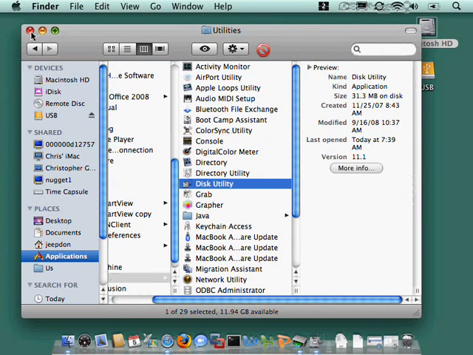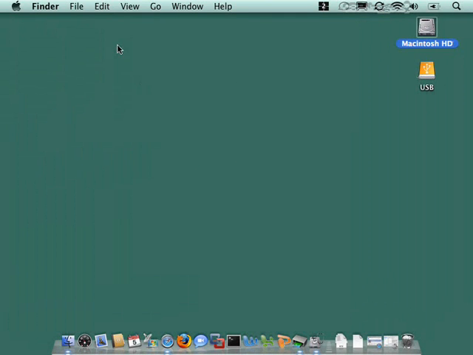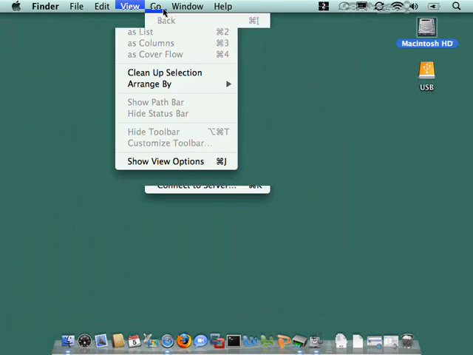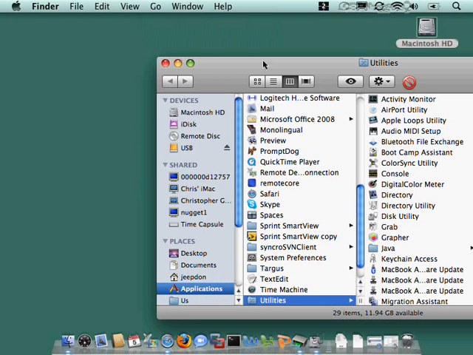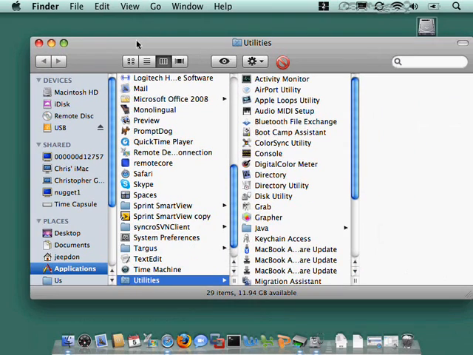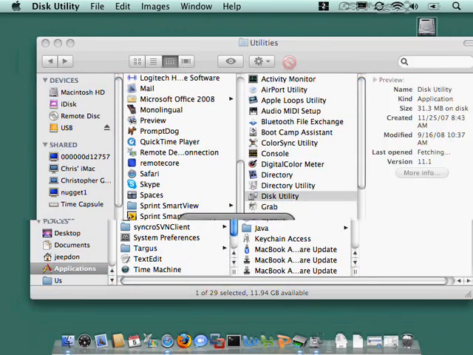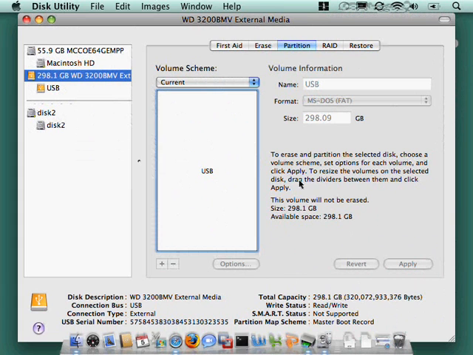Now, there's another way to get there too. If you're in Finder and its menu is active, you can go to the Go menu, and it's got several presets, and one of them is Utilities. You can see that there's also a Shift-Command-U keyboard shortcut that will take you directly to the Utilities folder. So once we're in there, let's just find Disk Utility, double-click it to run it, and there we go.